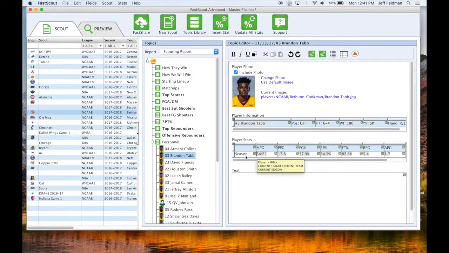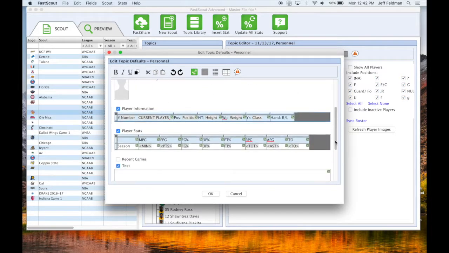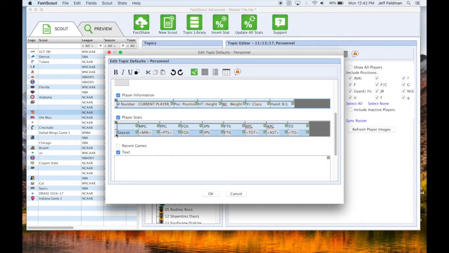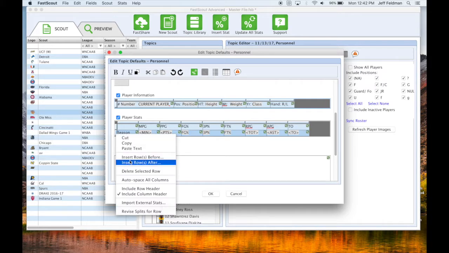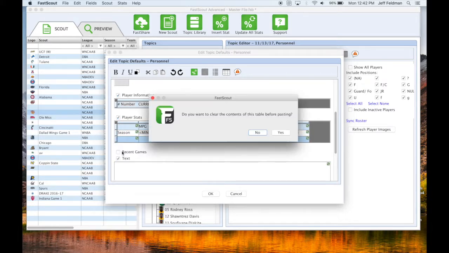So maybe what I want to do in this case is actually see both. Maybe I want to see last season statistics and this season statistics if we're a few games into the new year. I can do that really easily just by editing the defaults for my topic. What I'm going to do is insert a new row of statistics below my current row, and copy and paste the statistics from row 1 into row 2.